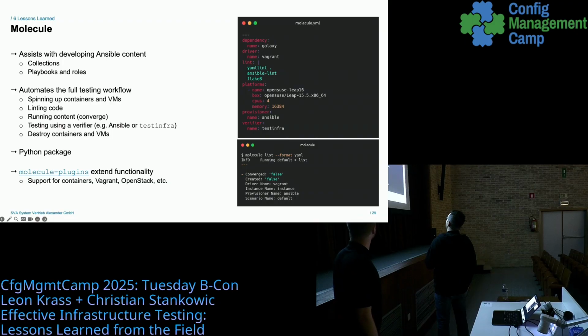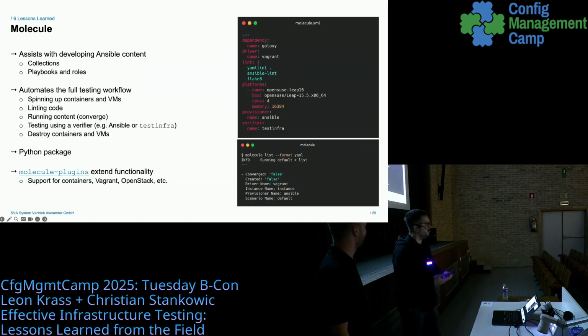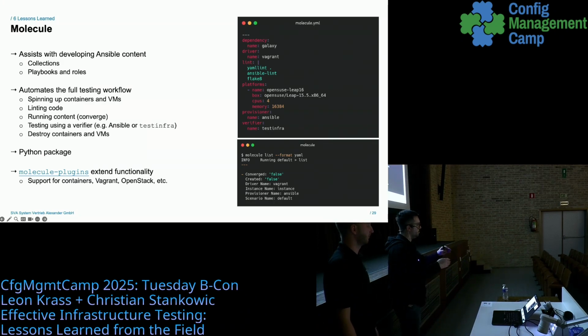We'll use the Vagrant driver to spin up local VMs on our hosts. We do proper linting with YAML lint, Ansible lint, and Flake 8. And we're going to spin up an OpenSUSE Leap 15.5 machine with 4 CPUs and 16 gigs of memory, running Ansible code, and we are executing our tests with testinfra, and Molecule lists can list that those machines have been created on our machine. We have run the code and tested it, so it assists you with the whole development stream that's taking place.